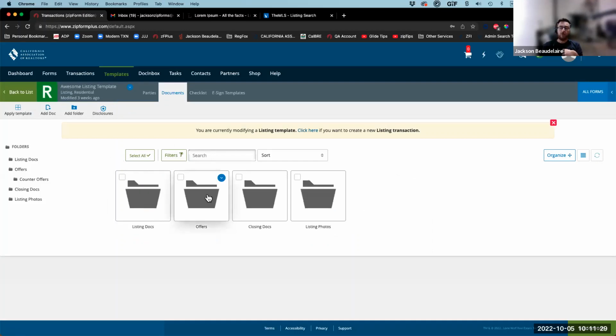But I also have folders for offers. And under that folder, I have a folder for counter offers. I have a folder for closing documents, and I have a folder for listing photos. I'm keeping myself organized. A lot of people ask me, well, why do you have the listing photos in there? What's the point of that? Well, the point is this is a transaction management system that is stored in the cloud. So why not keep everything pertaining to this transaction inside of Zip?